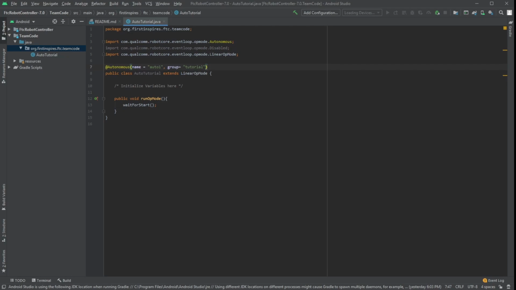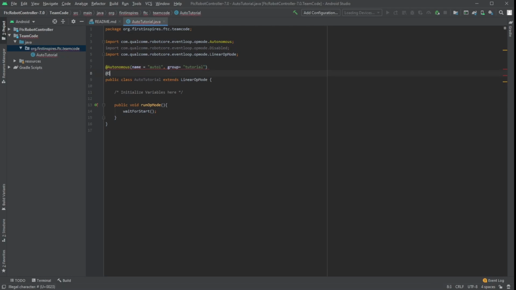Another tag we could add is the @disabled tag. What this tag does is it removes the op mode from the list of op modes on your robot controller so that it doesn't clutter up the space. But we'll just comment this one out for now.